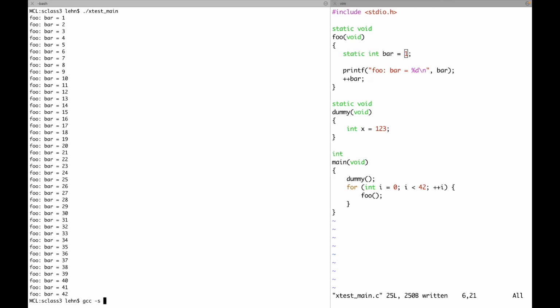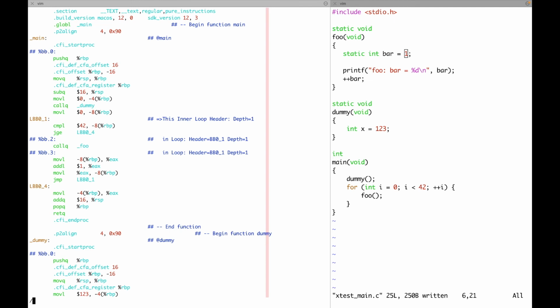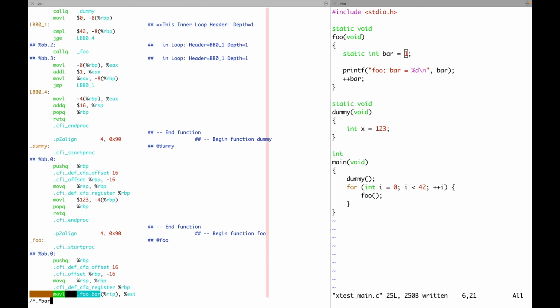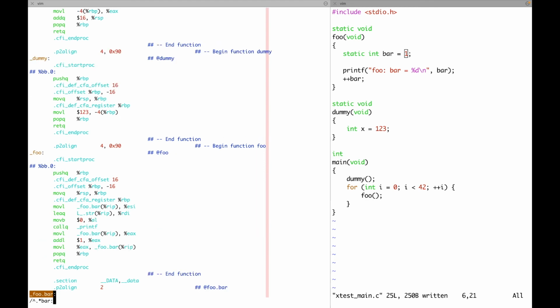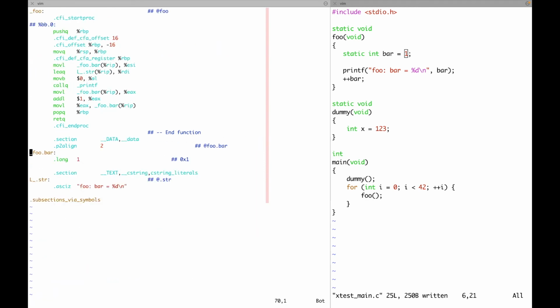Now let's look into the assembly code. I will just search for a symbol bar at the beginning of a line followed by a colon. And here it is. From the assembly programming part, you see this is a global variable. And you also see that the name of this label somehow contains the name of the function.